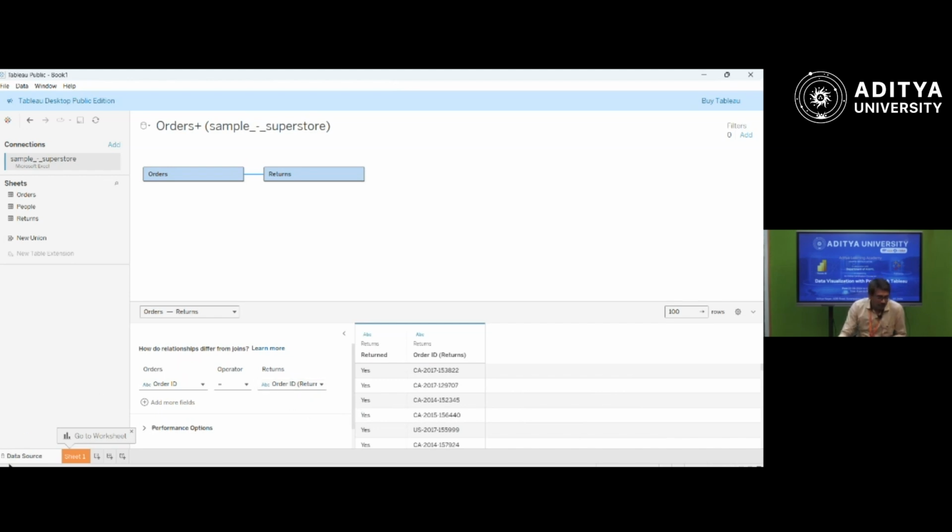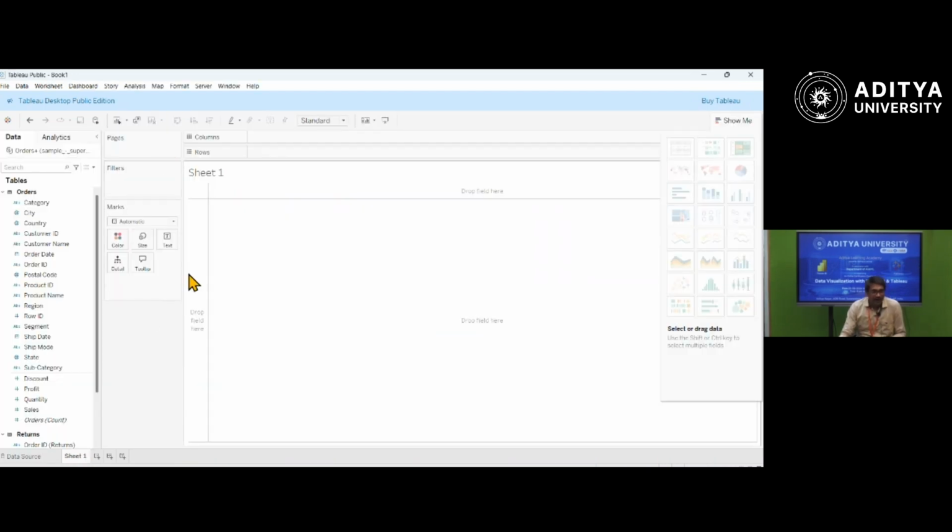Okay, so this is your data source area. Now, see here, you have Sheet 1, which is called your worksheet. Click on this worksheet. When we click on it, this is where your data pane and your analytics pane will be available. Your data pane contains your data sources, that is your tables, and from which data source they are loaded.